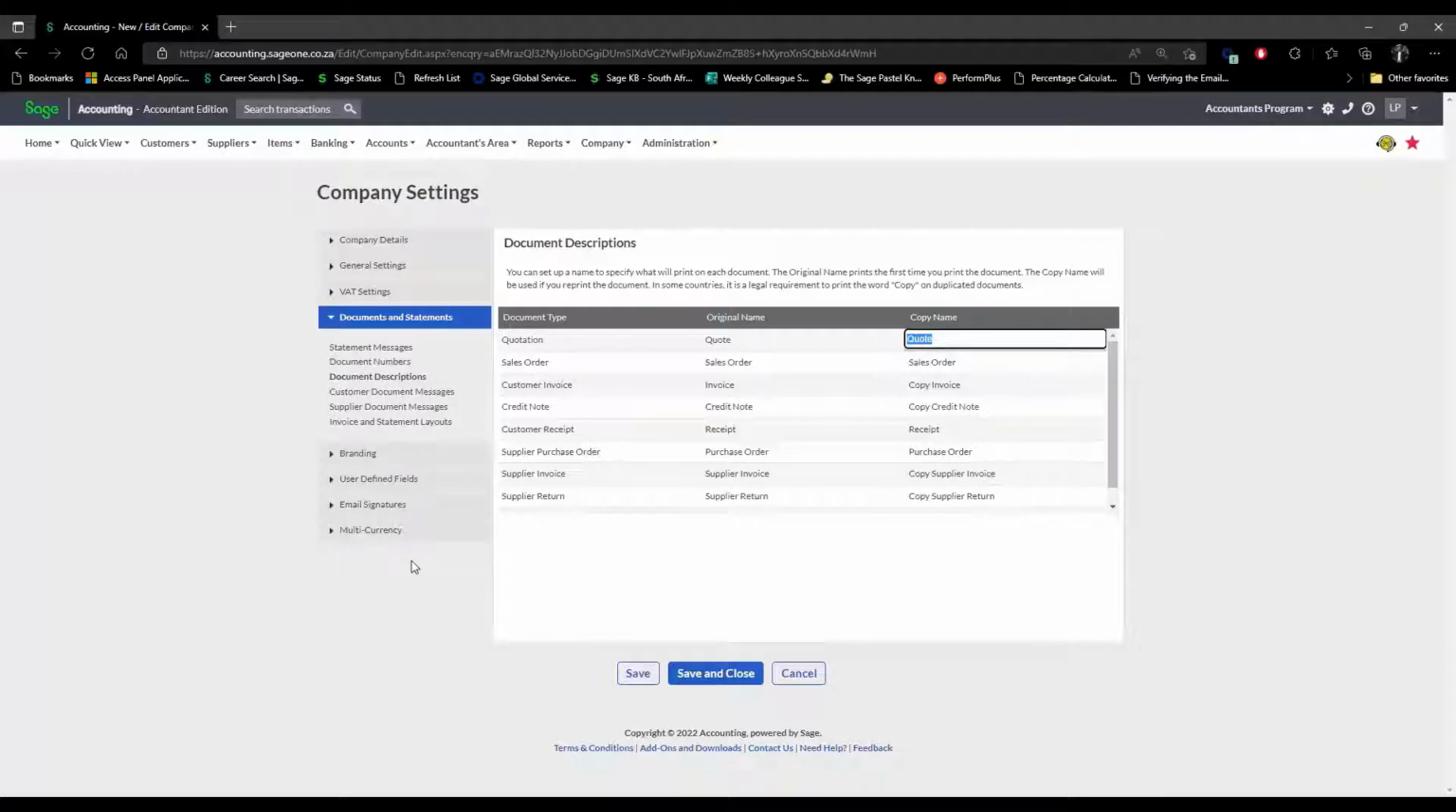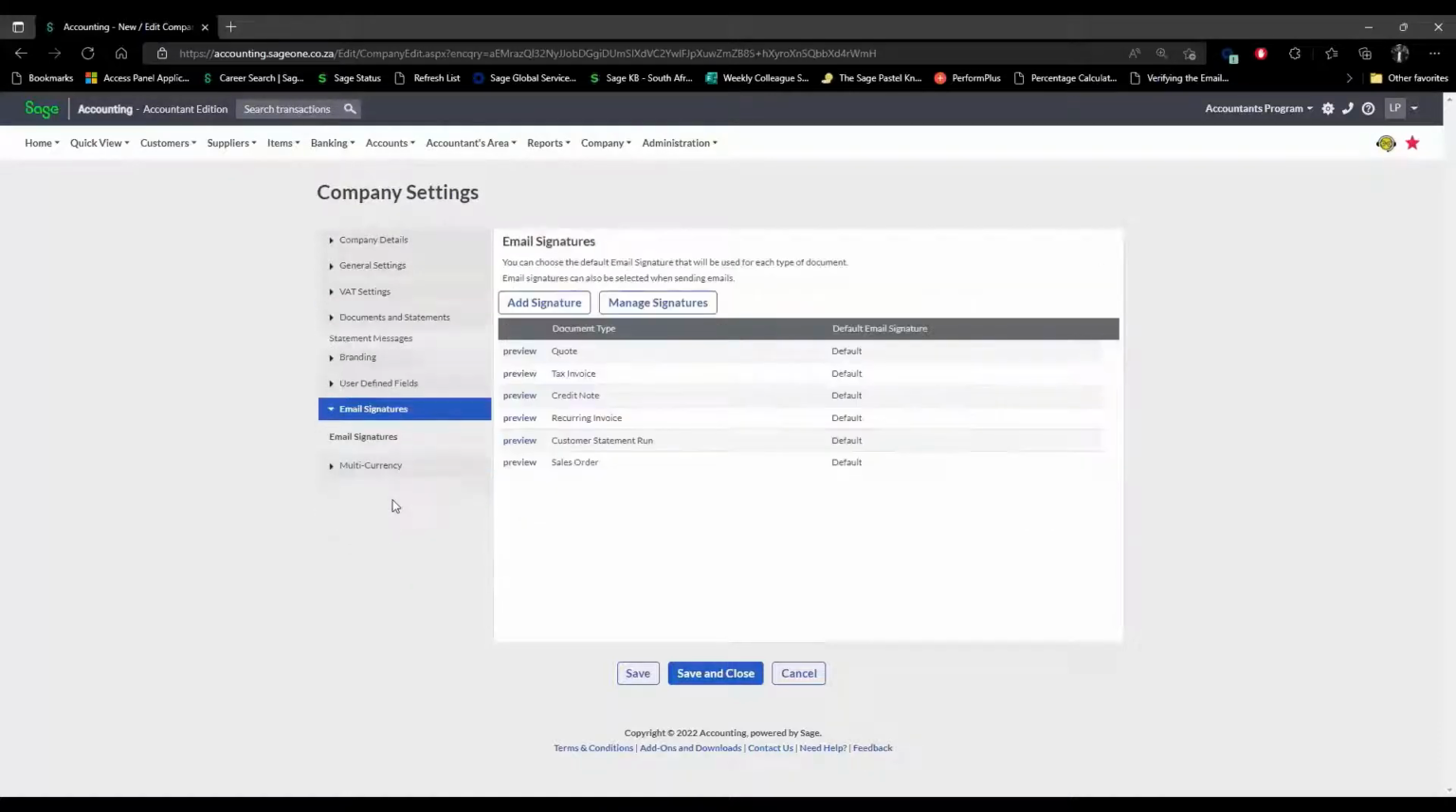Another great feature that Cloud Accounting has is email signatures. So you can create individual email signatures for each of your documents. You can preview the one that the system has by default, or you can add your own signatures. So this is another great feature that you get when being part of the Cloud Accounting system.